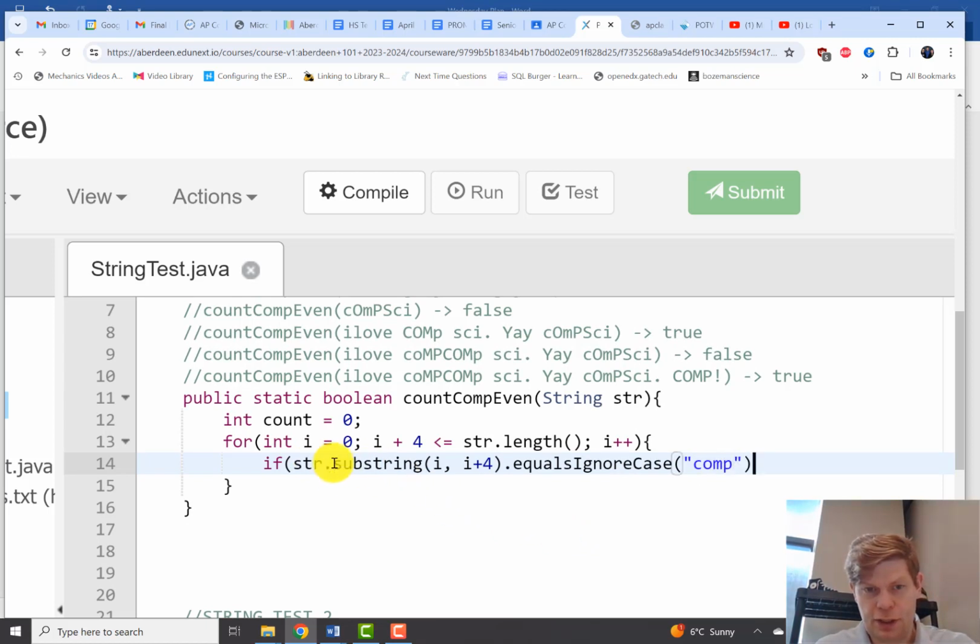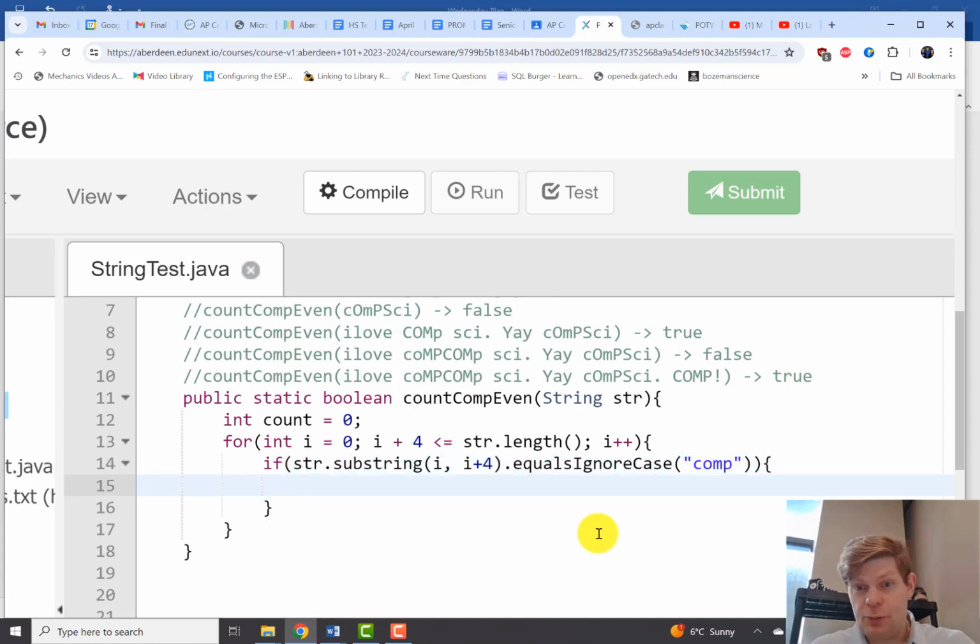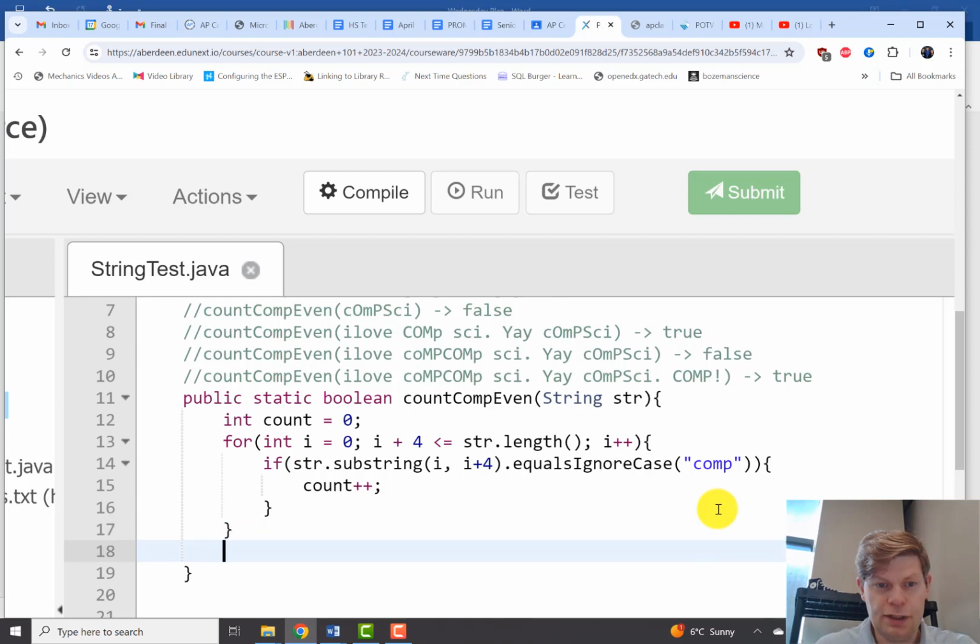Now you could also have converted str to all lowercase or to all uppercase first, and that would work great too. And then every time we see the word comp, we're just going to increase our count by 1. And then by the end of the for loop, we've increased count by 1 every time we saw the word comp, so count should equal the number of times comp shows up in the string.